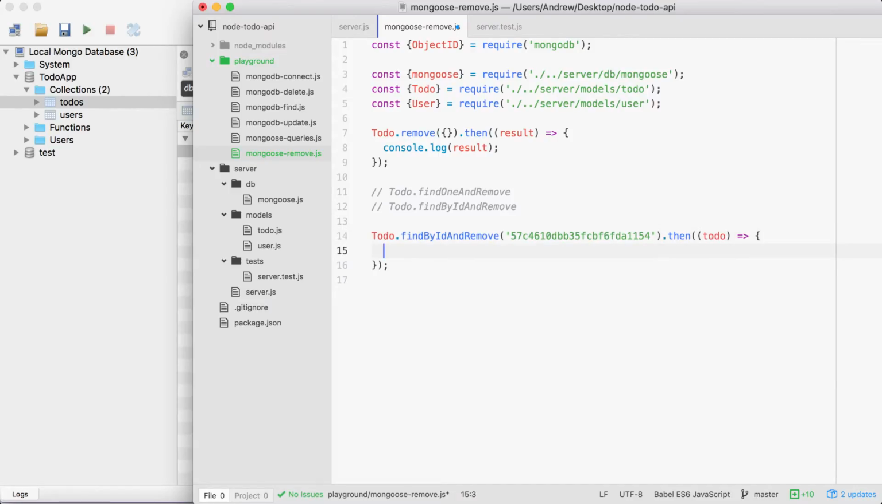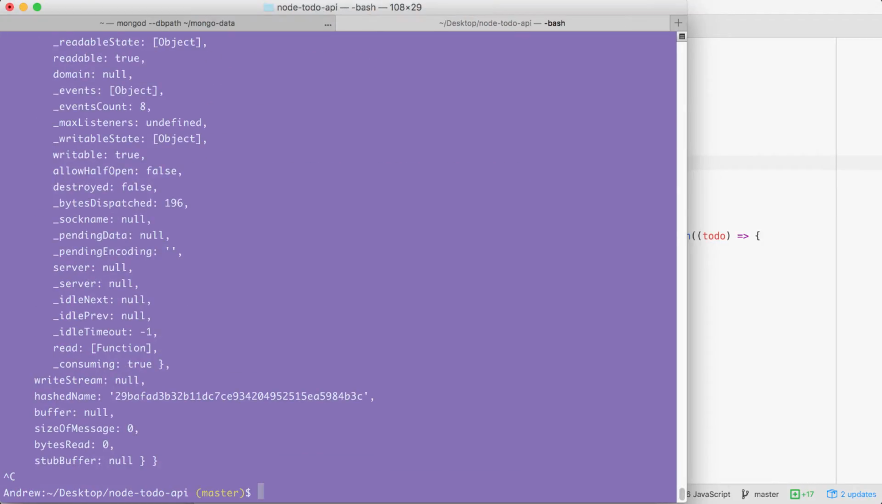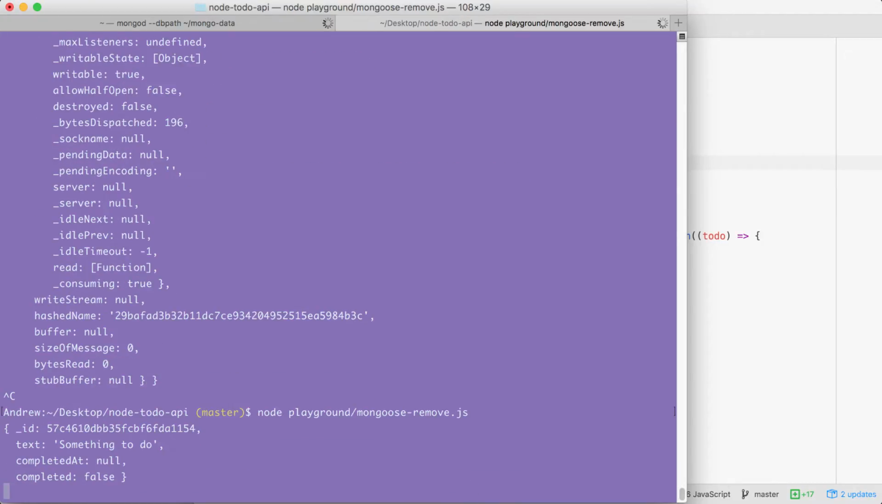And inside of our then callback, we're going to use console.log to print the todo to the console. I am going to comment out this call to remove up above because otherwise it would remove the document we're trying to remove right here. With this in place, I can now save the file, head into the terminal, and rerun the script. I'm going to shut it down, start it up again, and what do we get?